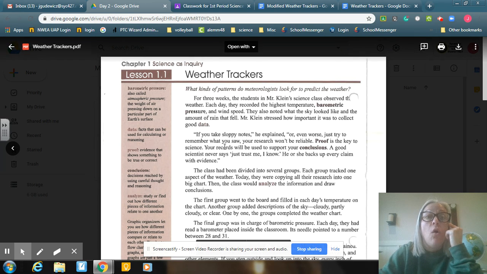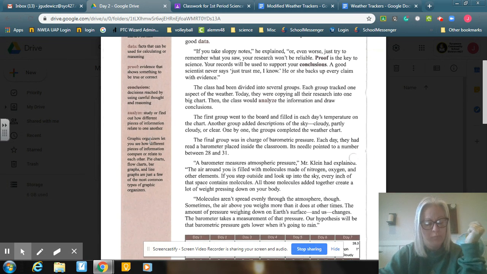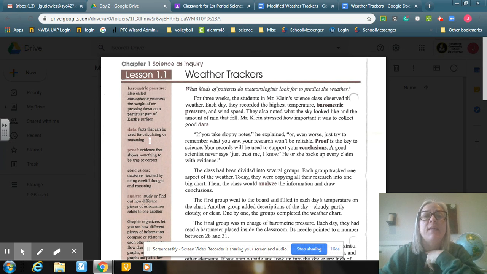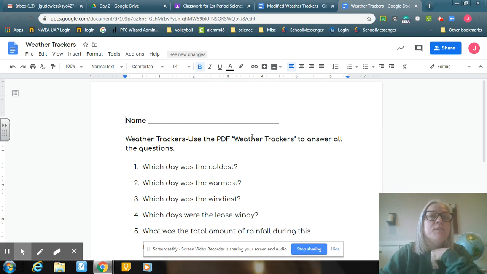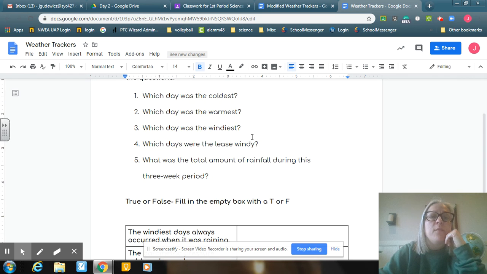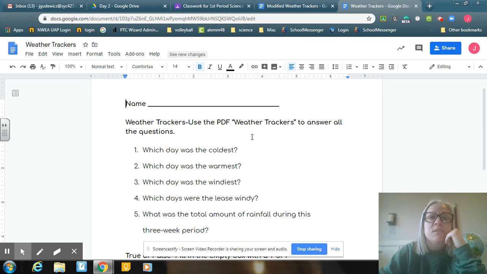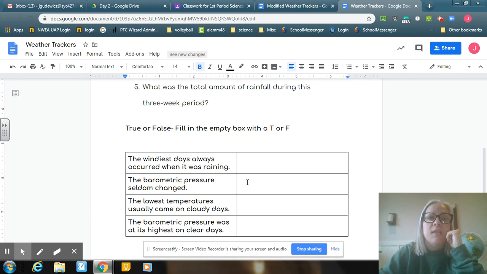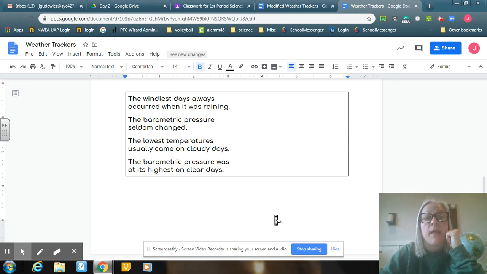Make sure that you read all of it, including what's over here in this pinky, purpley, brown area here. This is just some vocab and things like that. Then you're going to go to this page over here, which is the weather tracker document. On the weather tracker document, this is where you're going to answer all the questions. So these are the only questions that you're going to answer. So here you're going to answer these questions in a complete sentence. There's 5 of those. And then here you're just going to write true or false in the empty box. Okay, you can put a T or an F even.